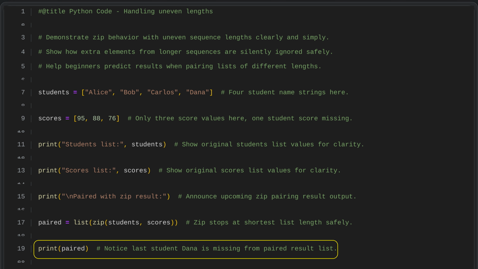This example shows how pairing two lists of students and scores works when using a function that combines them into pairs. The function only creates pairs up to the length of the shorter list. As a result, the last student, Dana, is left out because there is no matching score. This illustrates that any extra elements in the longer list are simply ignored.